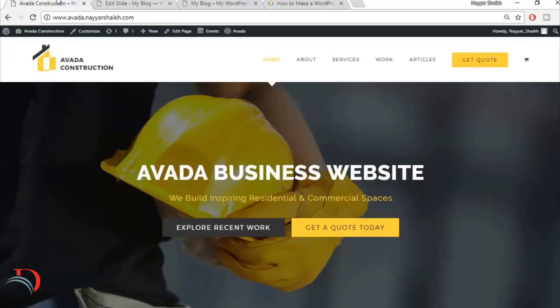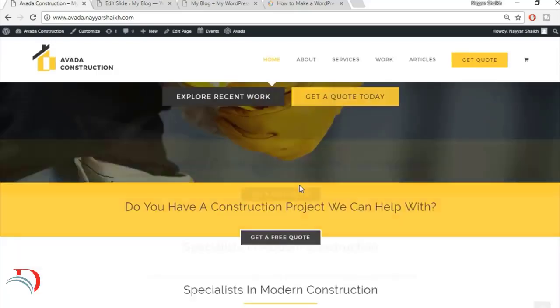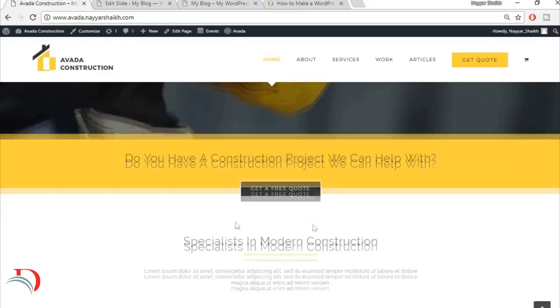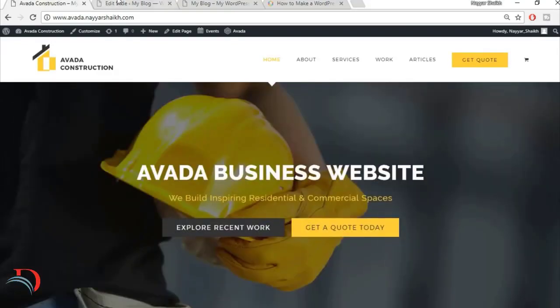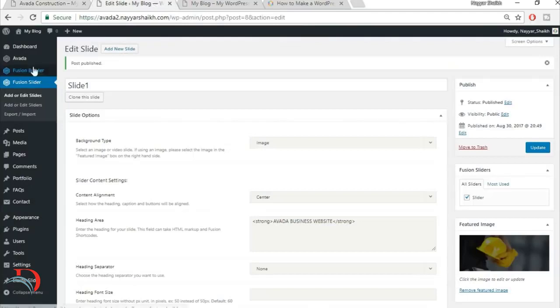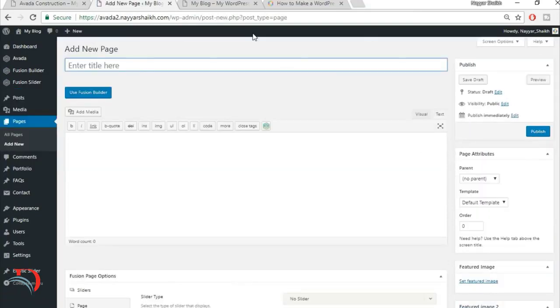Okay guys, so with this we have successfully created this slider. Now let's create a page and add this slider and start creating all these things over here. So come back to your dashboard, and at the left hand side you will see these pages. So hover pages and click on this add new button. Now let's name this page as home page. So just type in home page.